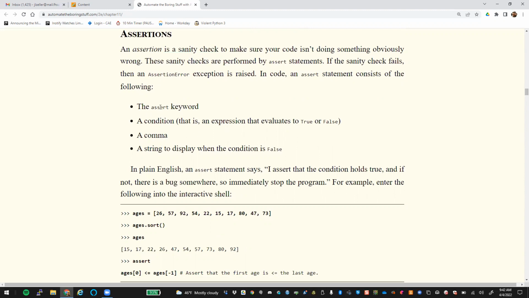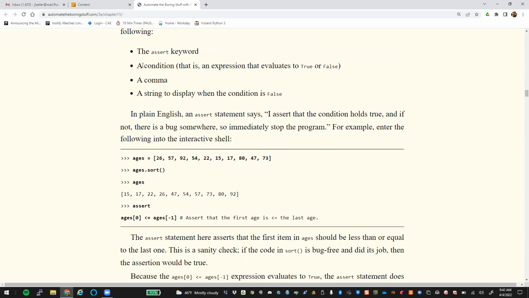So to do this, we use the assert keyword. We have any kind of condition, which will evaluate to true or false. Think of it a lot like an if statement almost. So we assert on a condition, we put a comma after it, and then a string to display if that condition turns out false.